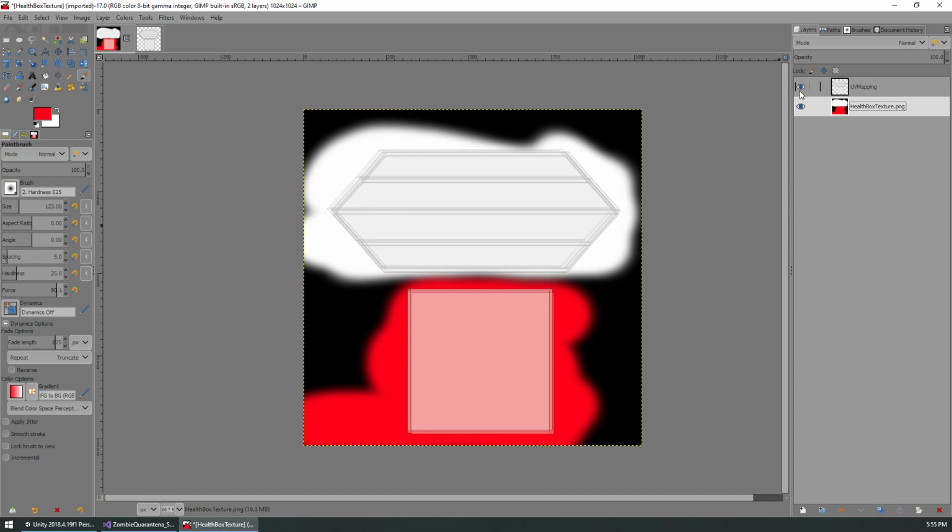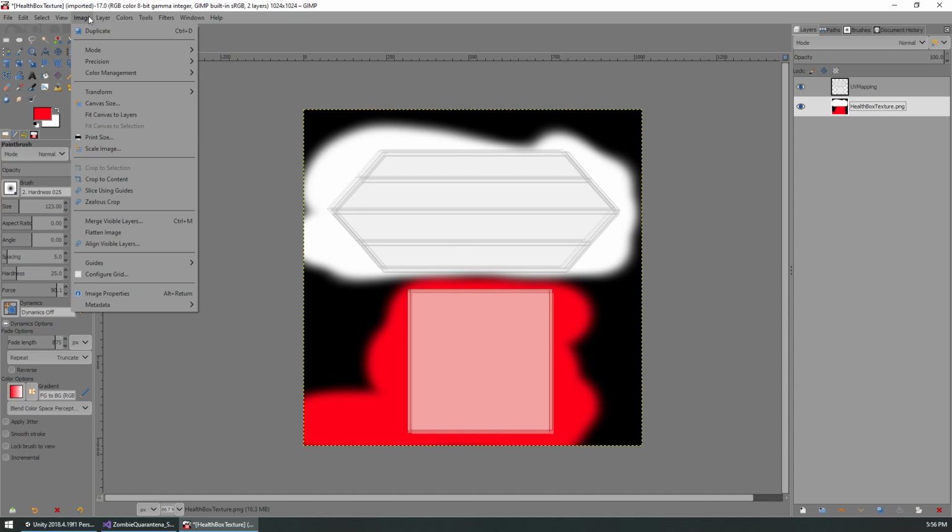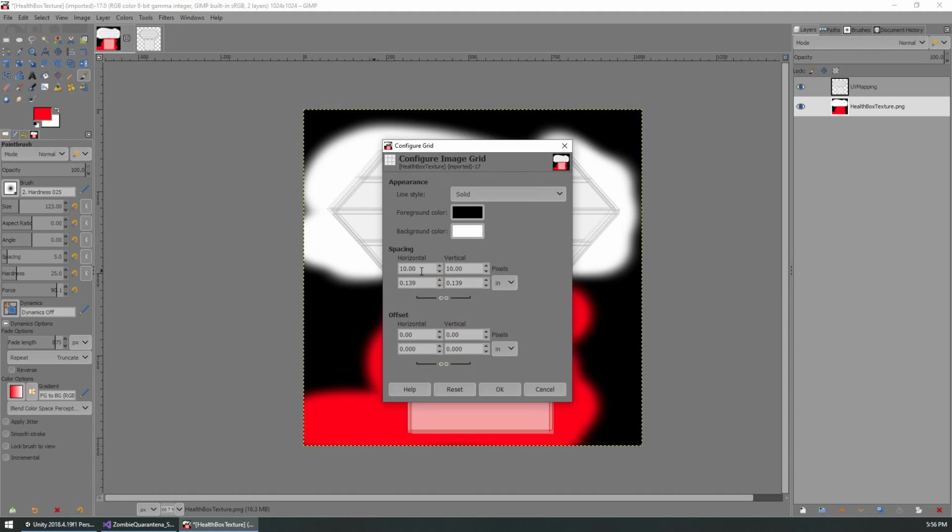Okay, turn on my mapping. Now what I want to do is I want to try and line up my cross so that it is exactly, or as close as I can get to exactly, in the center of my UV map. And I can eyeball it, but I can also use a grid. So I can go to Image, and do Configure Grid. And right now it's set to have a grid that is 10 pixels by 10 pixels, which is not very much at all. So I'm going to set it to 50 by 50 and click OK.